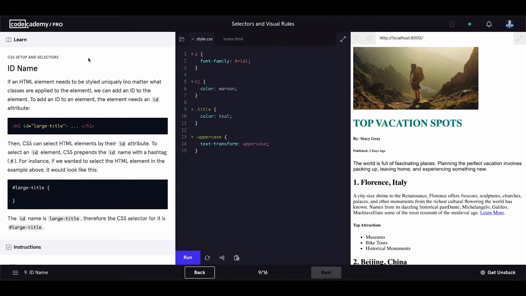In this exercise, we will see how we can select the HTML element with the ID attribute if an HTML element needs to be styled uniquely. No matter what classes are applied to the element, we can add an ID to the element. To add an ID to an element, the element needs an ID attribute, like in this example right here.